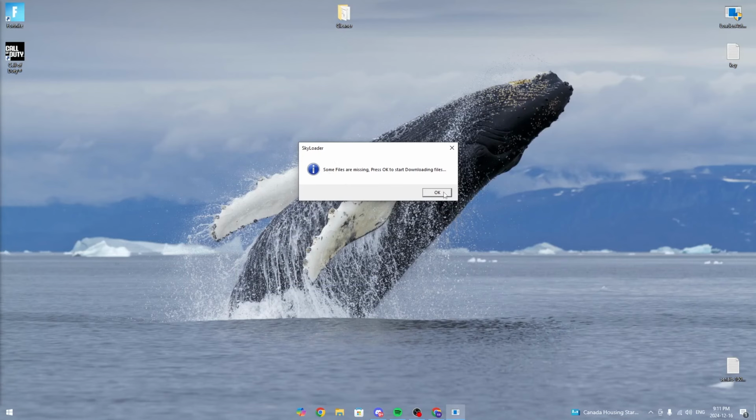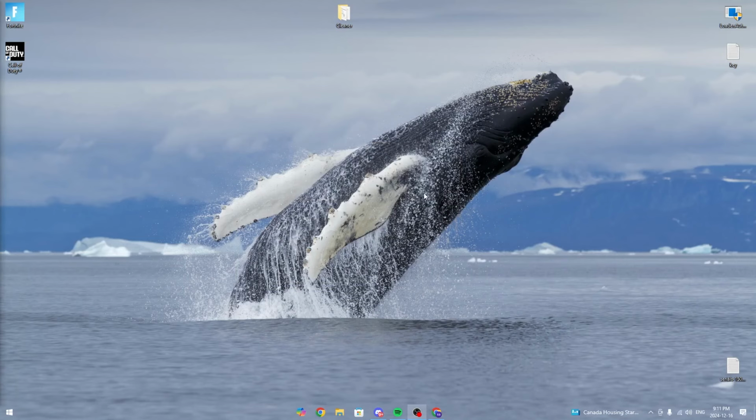Once done, we're going to press OK on this. It's just going to download some pack files. And then just wait for this. This can take a little long depending on your Wi-Fi. If you have good internet, this shouldn't take too long. Personally, I don't got the best Wi-Fi, so this may take a little bit.